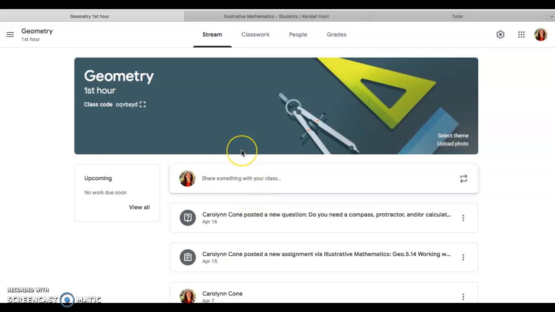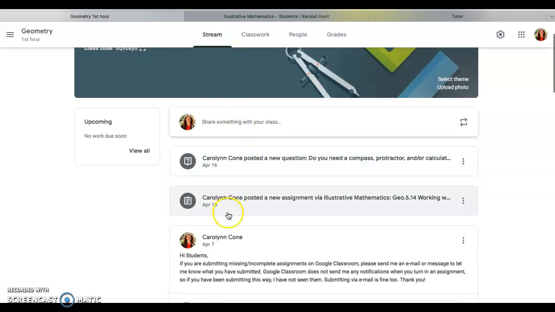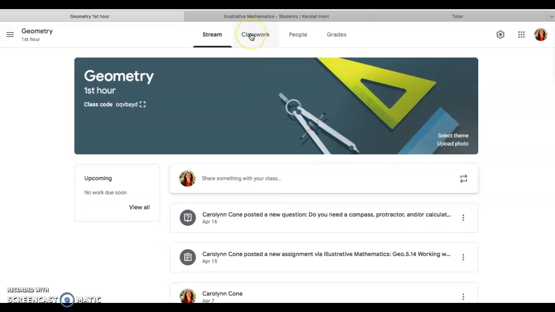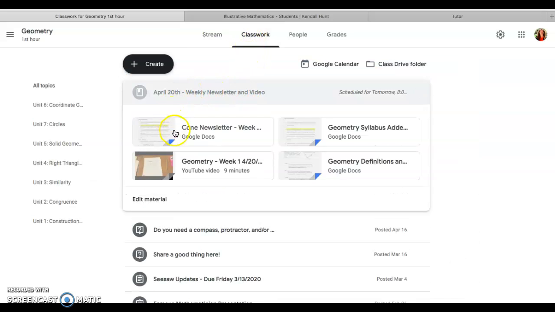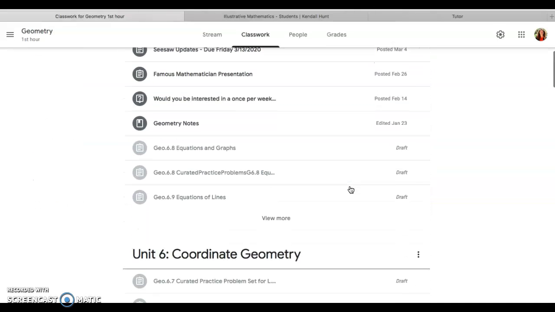So you should see everything in the stream here, but you can also use this classwork tab, and on mobile I think it's on the bottom of your screen. You're gonna see the weekly newsletter, the video that I made to go with your lessons, a syllabus addendum, so some changes for the next couple weeks, and then any kind of definitions or formulas I put in a Google Doc, that's on there as well. I am using geometry for the example, but it's pretty much the same setup for all the classes.